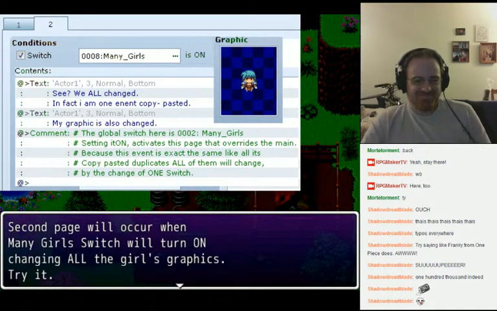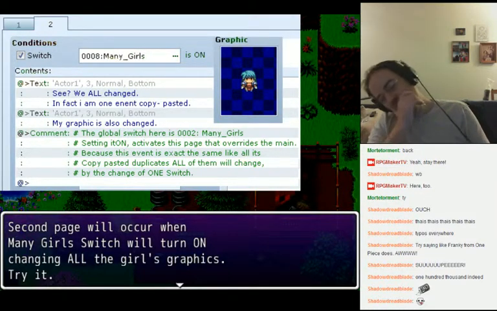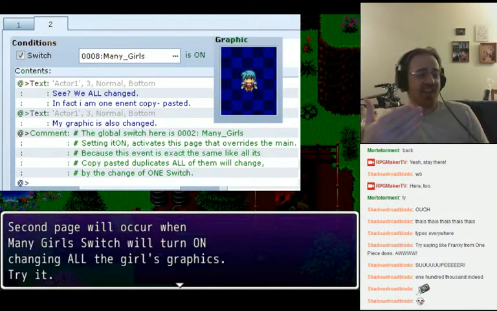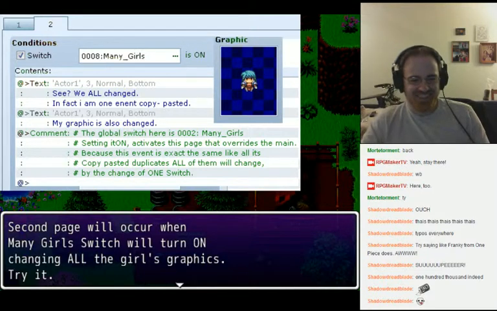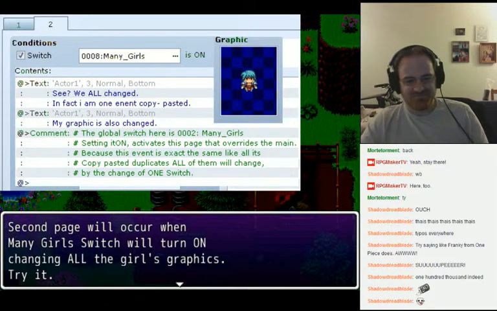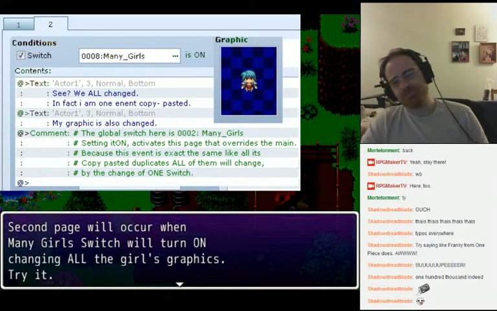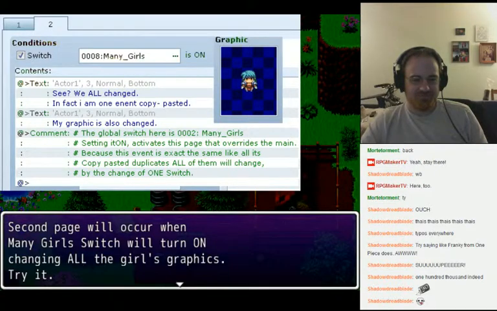Second page will occur when many girls switch turns on, changing. So what you're saying is I need to go turn on many girls. That is exactly what it says. Turn on the many girls switch. Well, that's changing all the girls' graphics. Try it.